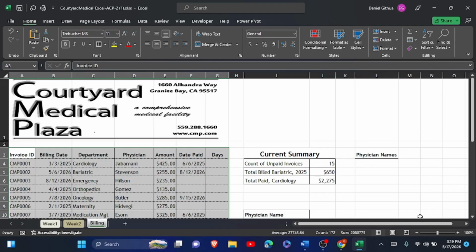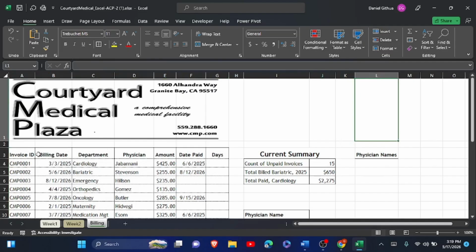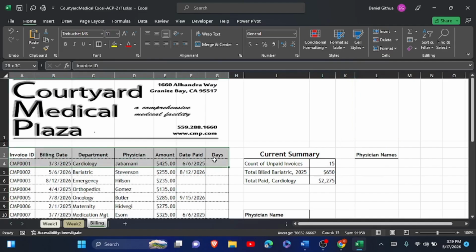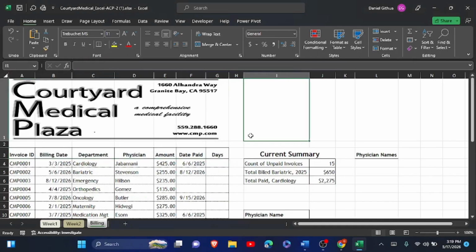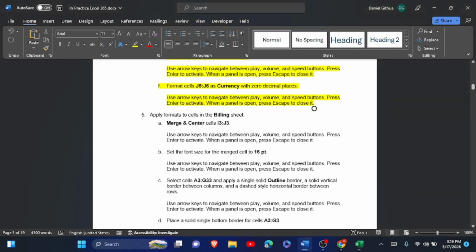Now step D says place a solid single bottom border for cell A3 to G3. So we are going to highlight A3 to G3 here, then click here and click on bottom border like that. And with that, we have been able to do step 5 successfully. So step 5 is done. So I write it as done.